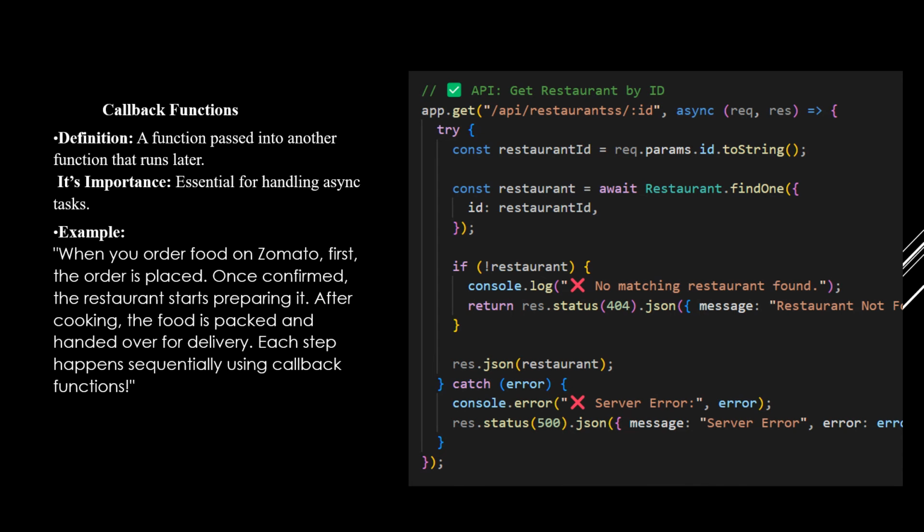There is a code in this slide that is an API endpoint to fetch a restaurant by its ID using Express.js and MongoDB with asynchronous functions. So let us break down this code. In the first line we have app.get, and this defines a route that takes an ID parameter in the URL, and the function is asynchronous to handle database operations properly.